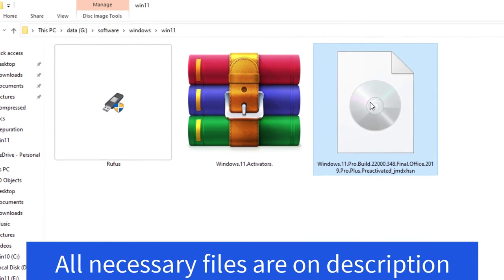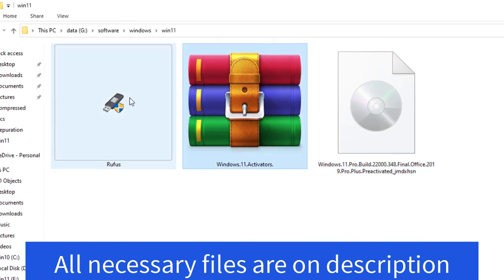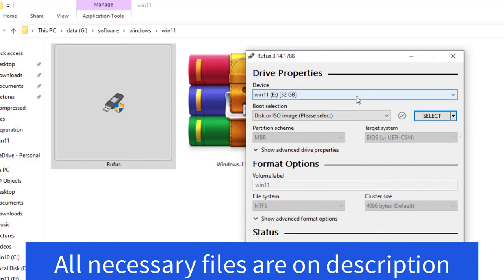Hello guys, welcome to my channel. Today I'm going to give you a tutorial about Windows 11, how to install it from an ISO image, how to burn it to a USB drive, then to boot into your system and install it step by step with full functionality and the Office 2019 Pro Plus.